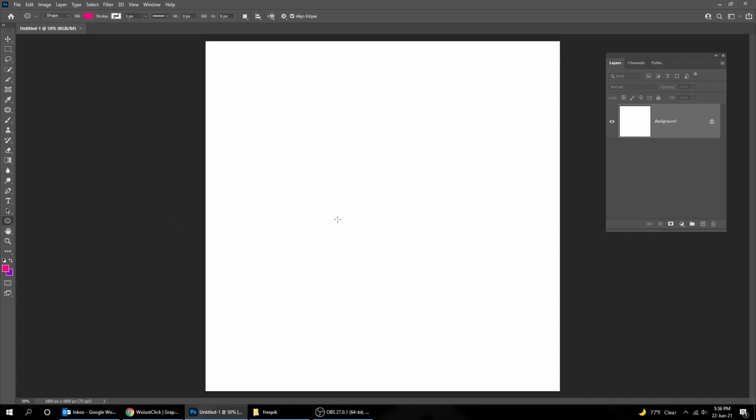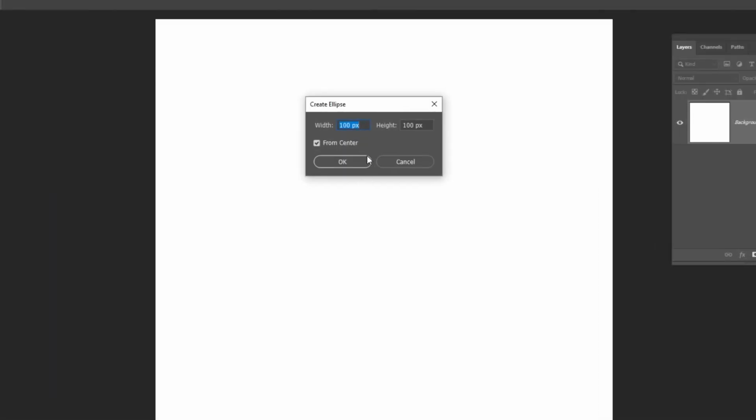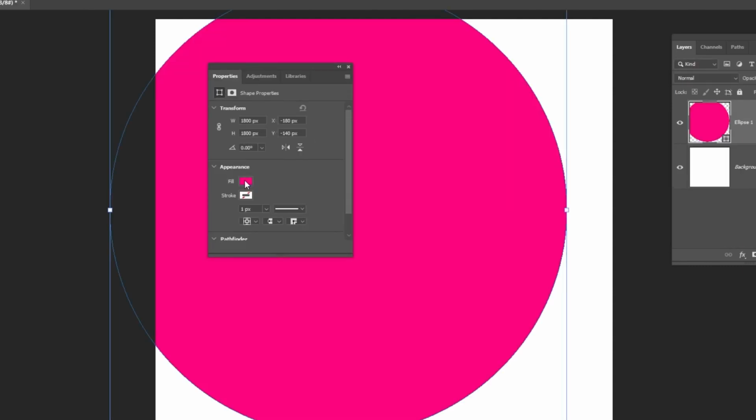Choose the ellipse tool and tap anywhere on the screen. Set the width and height 1800 pixels. When you finish, press OK. Change the fill color to black.